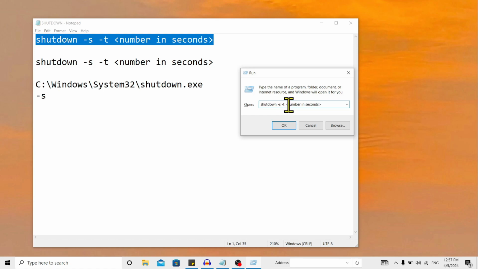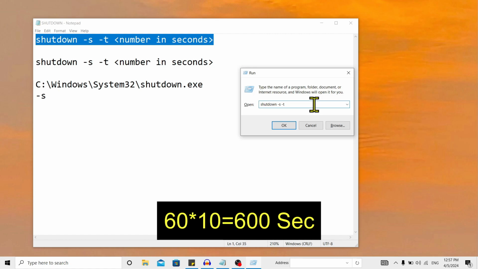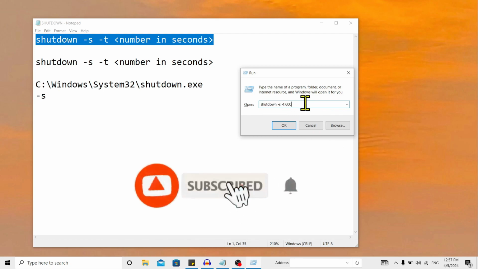You can see here is number in seconds. That means you must enter number in seconds. For now, for 10 minutes, I'll type 60 into 10. That means 600. That means I must type here 600. After 10 minutes, my computer will be shut down.